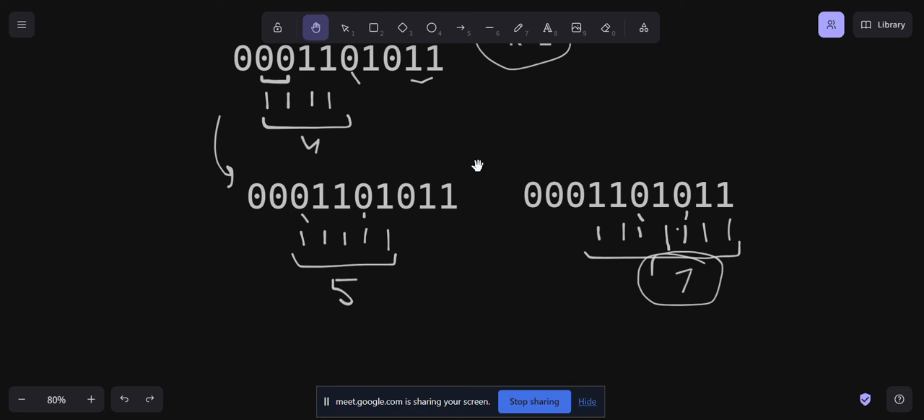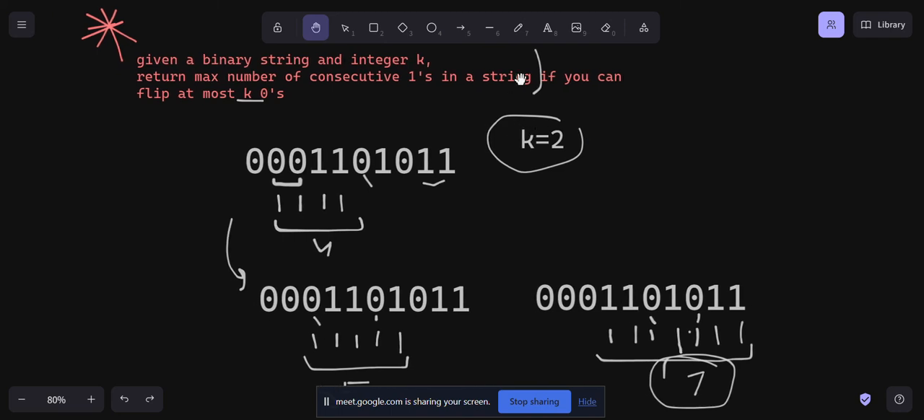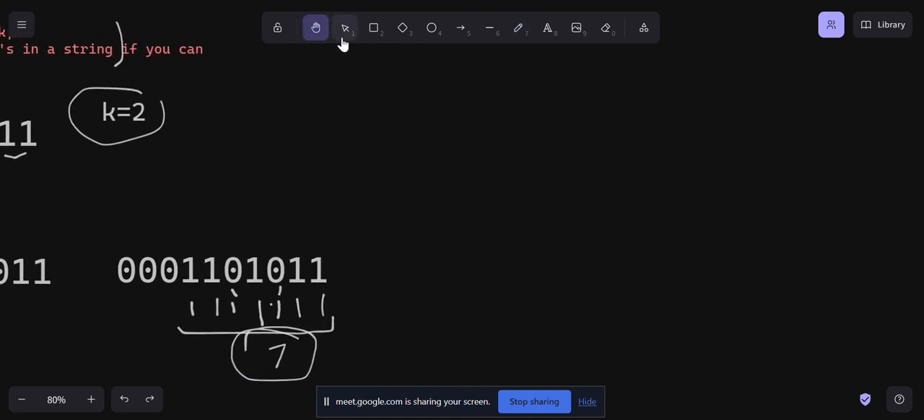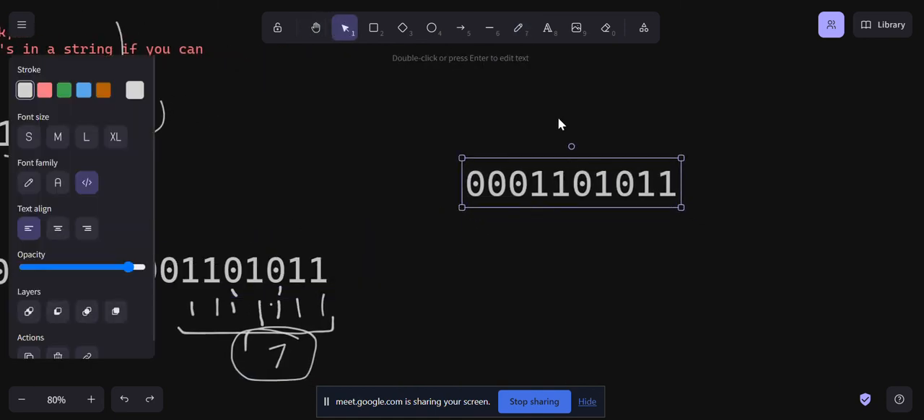Fine. So, the brute force method: we can have some interval, make these zeros 1, and check if it gives the maximum number or not. Then again iterate, shift this window to another interval, make those zeros 1, and check. This is a brute force method.